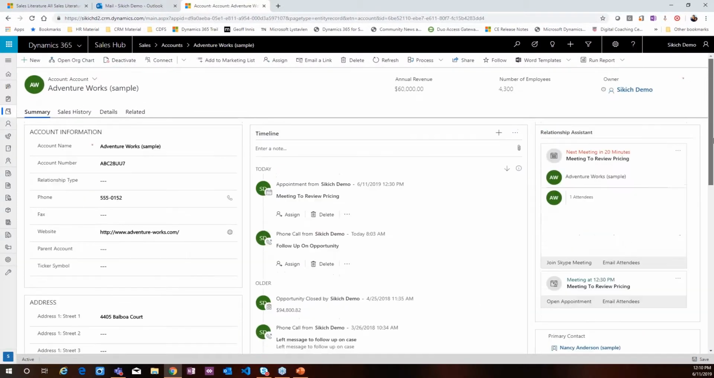If I scroll up and look over to the right, we can see the relationship assistant. Now, this is Microsoft's entrance into the personal assistant space. So think of Siri or Google Assistant, but now we're looking at this from the standpoint of Microsoft Dynamics 365. It's letting me, the end user, know that I've got a meeting in 20 minutes with this particular customer to review pricing. So top of mind information is set here that I can go ahead and interact with.